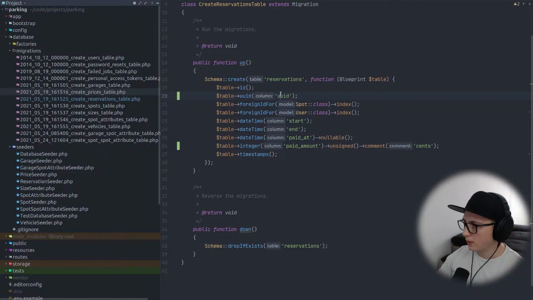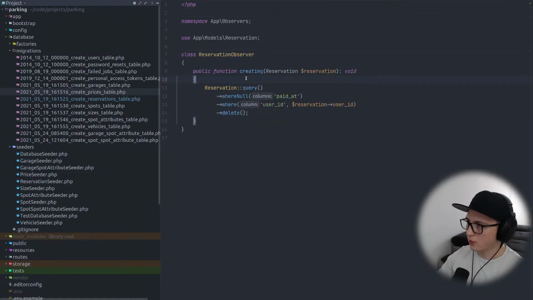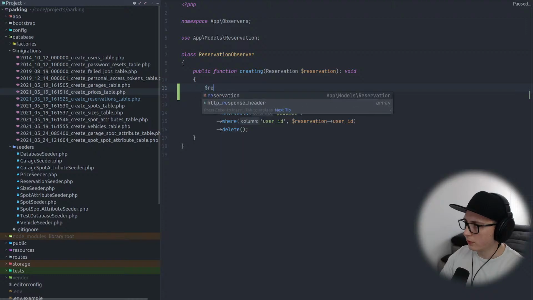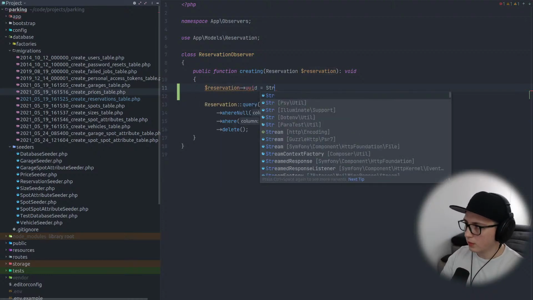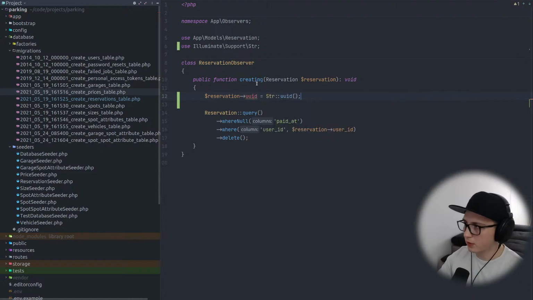Right. Now, when we create the UUID, we already have a reservation observer. So on creation, we can set the reservation UUID, and we can use the Str UUID helper, and this will generate a unique ID. Now we can do the migrate now.